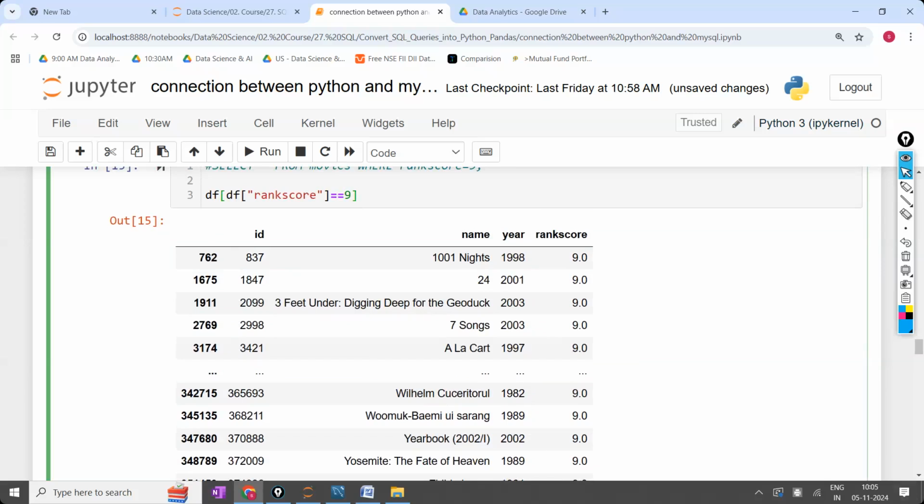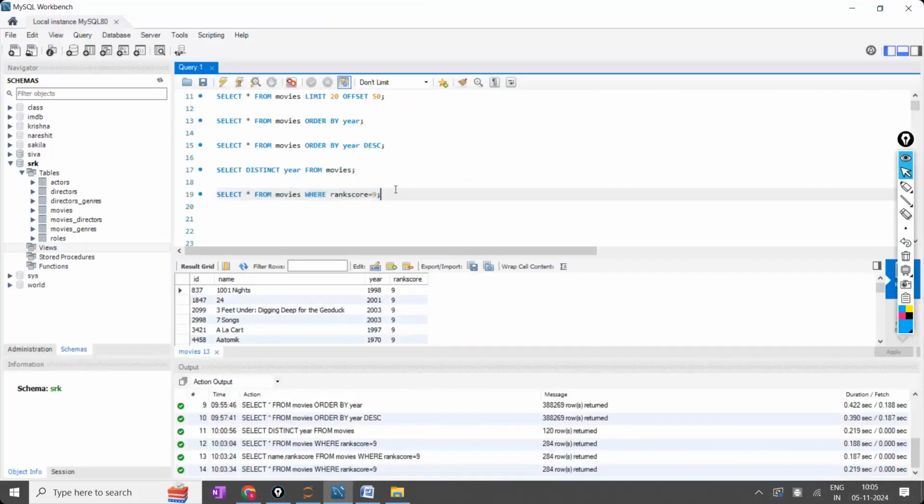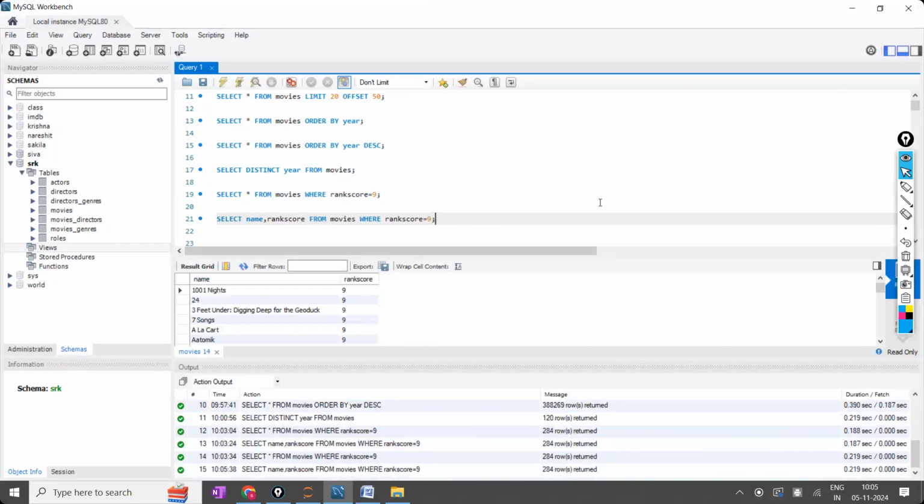Now, next query, let us try this way, interestingly. Let's see how many of you will give the correct answer. I'm going to write here: name, comma, rank score from the movies, where rank score is equal to 9. And I'm getting only the name column and rank score column. This is the SQL query. For this SQL query, can anyone tell me what the pandas code is?